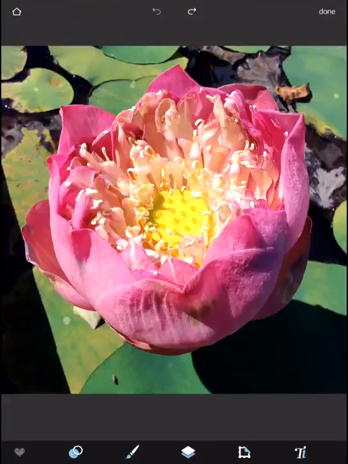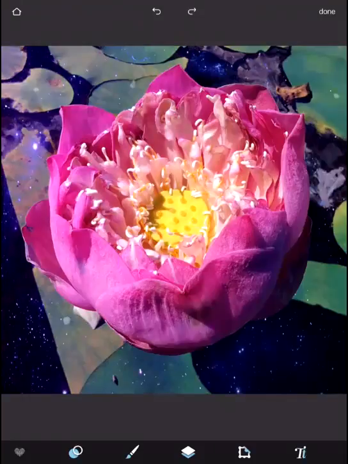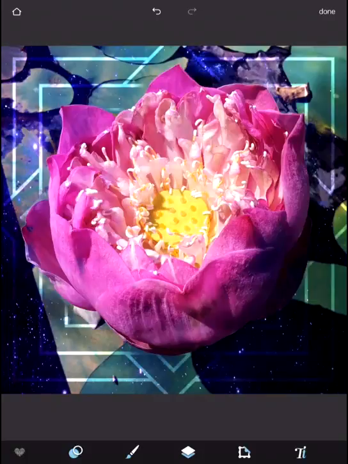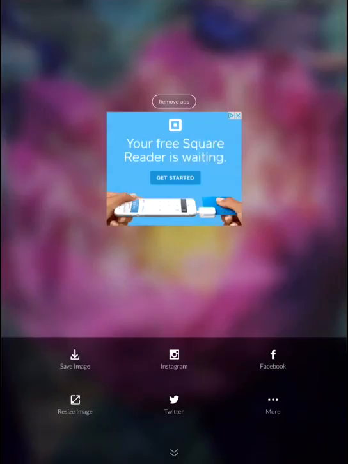So this was the original photo, and then I added the starlight to the back. I changed the hue of it with an overlay. Again, I added the portal to the background, and then finally I added this retro poster beam in the end. So this is the cosmic lotus that I had intended to create. So when you're finished with it, as always, you can just hit the done button, and then you can save the image, which will save it to your camera roll.